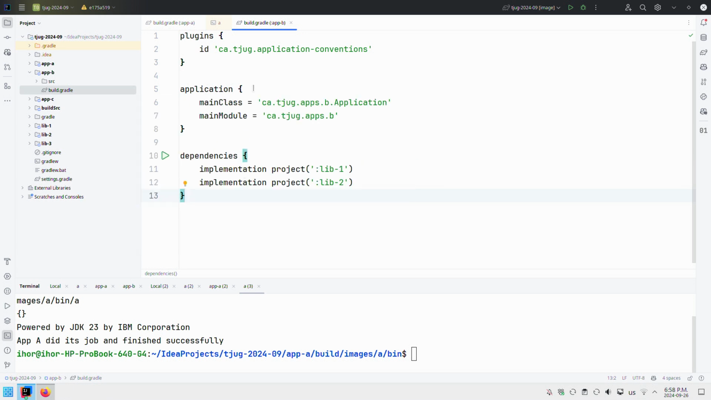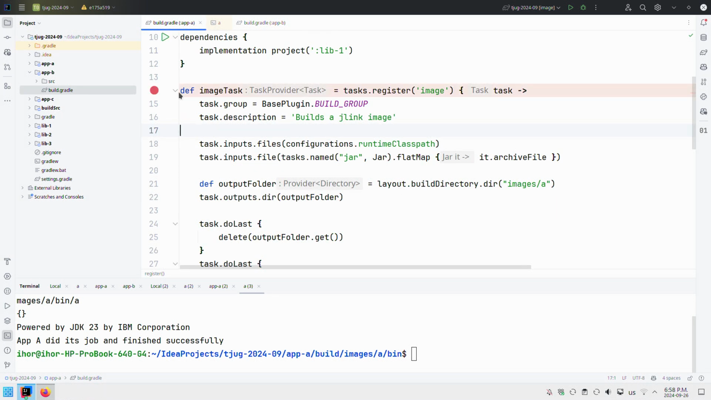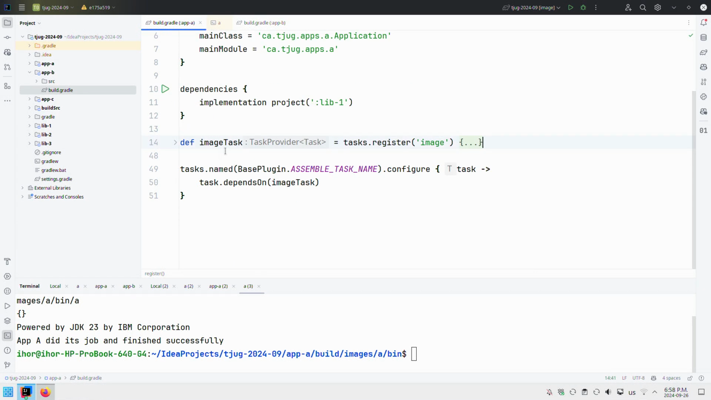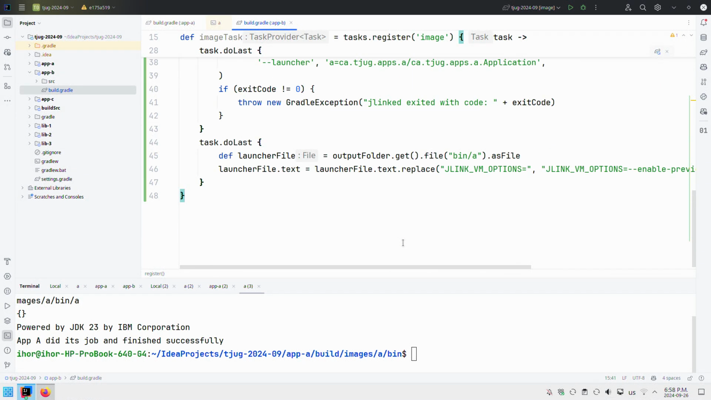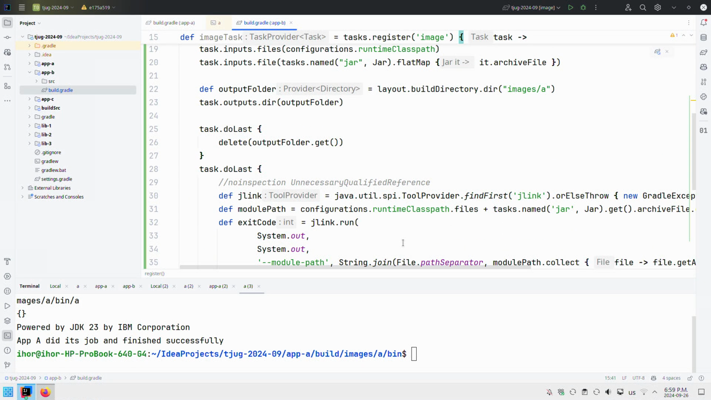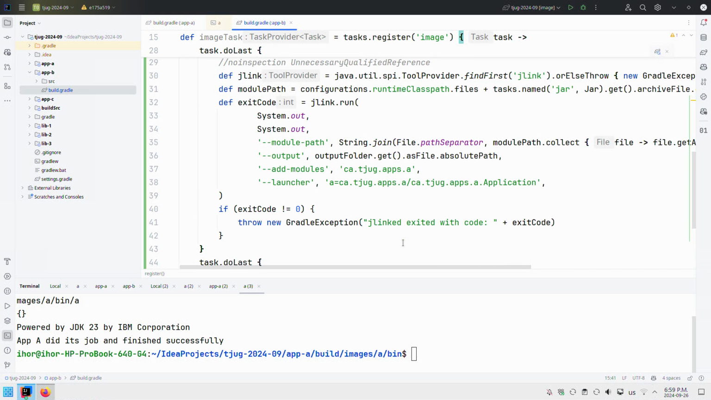Well, I can simply copy and paste this thing, right? It's only like 30-ish lines of code, but we will end up with even more mess here. What can we do? We just learned about the convention plugins, right? So technically, we can probably place it in a convention plugin. However, there are still pieces which we need to configure and pieces which are specific to a particular project, like, let's say, the main class name. So it should be apps B application, and the module should also be apps B, so on and so forth. So this doesn't really scale.